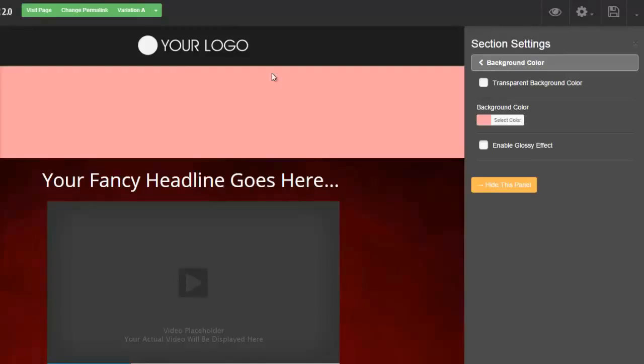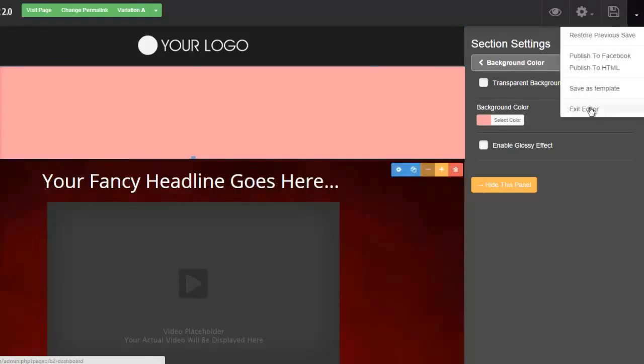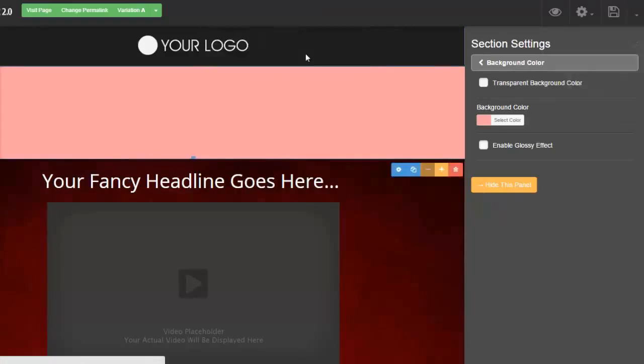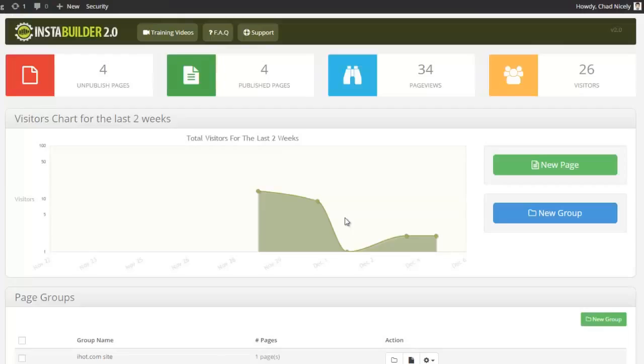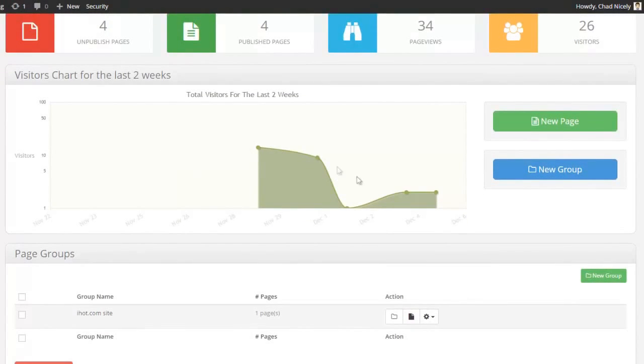And that's how you create those full width designs. Very simple to do. But what I'm going to do is show you the statistics real quick, and then we're going to wrap up this video. So I'm going to come over here to this drop down. I'm going to say exit the editor. I'm not going to save this page. And now we're back over here on the dashboard. Check this out, full statistics. I can see how many pages are unpublished, how many pages are published, my page views, my number of visitors. We have full statistics here. The visitor chart for the last 2 weeks.